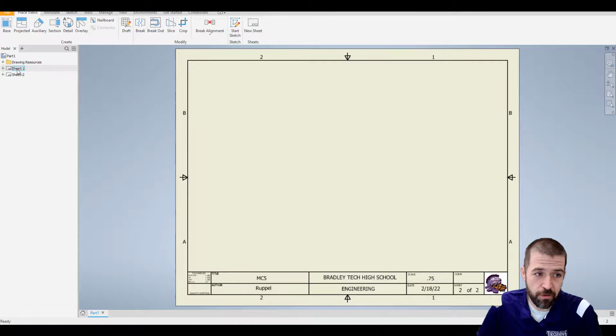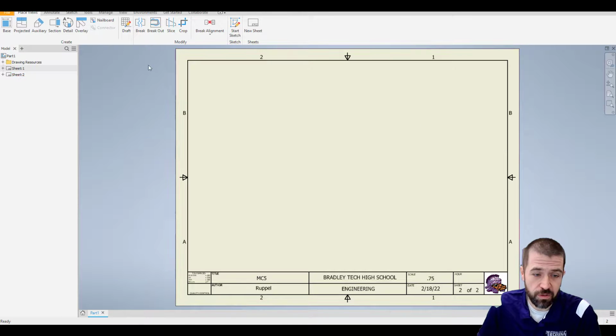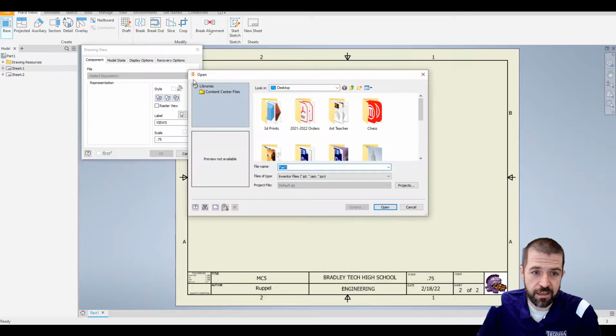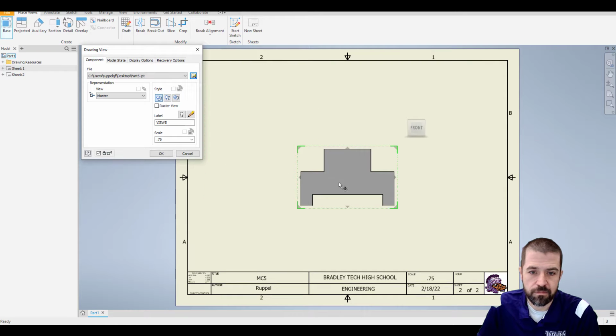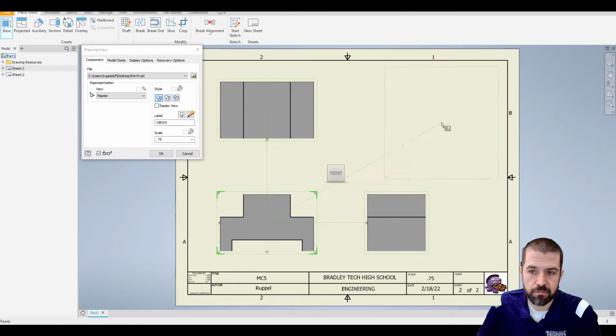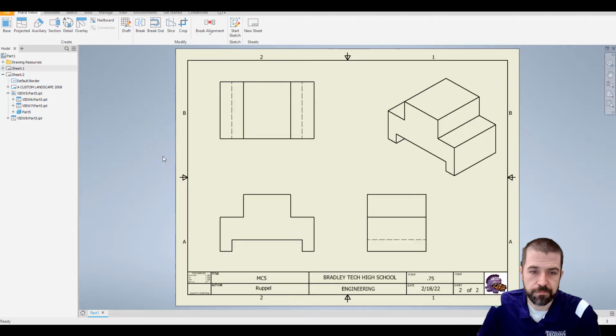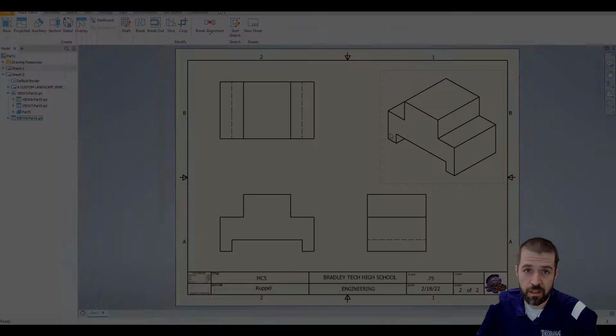My first sheet is up here, sheet 1. If I double click on it, there it is. There's sheet 2. And I can start by adding. Again, I would just keep dimensioning all of the parts that I've developed.